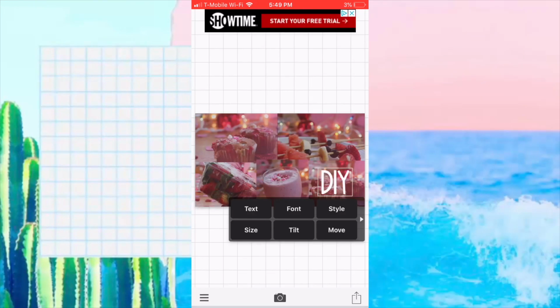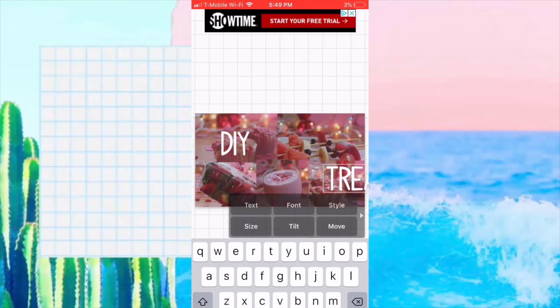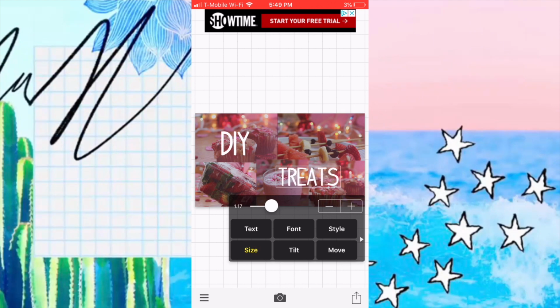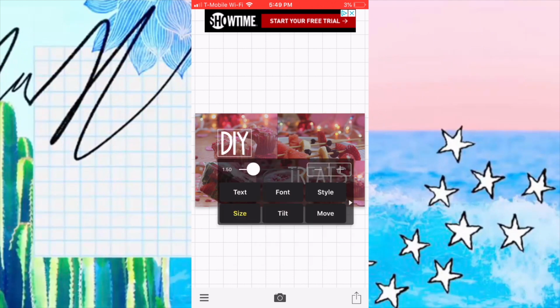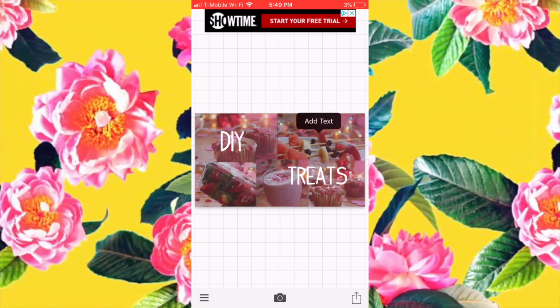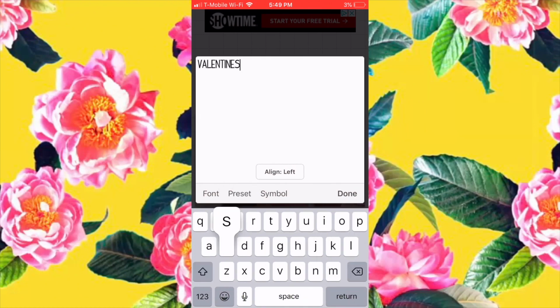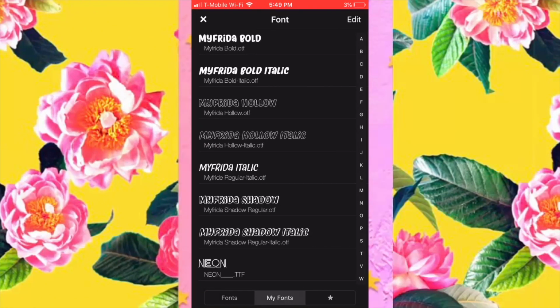So I added DIY treats and then Valentine's Day. So then on all of my words, I added a black stroke. Then I added a heart emoji and I put a pink shadow behind the heart emoji. Then I put a pink shadow behind all my other words and I was done.